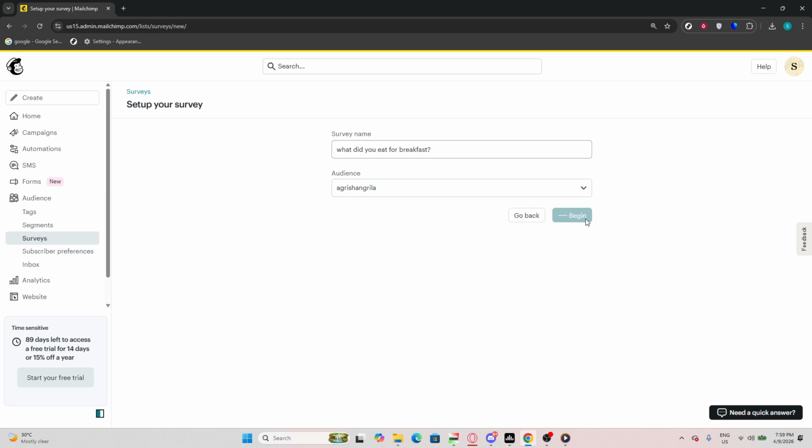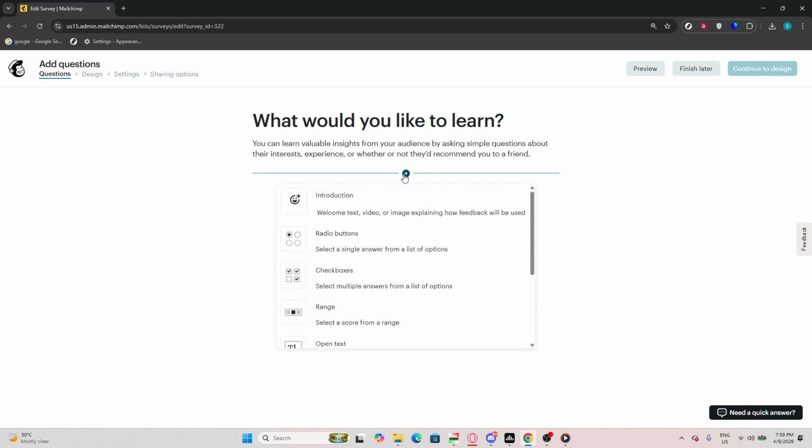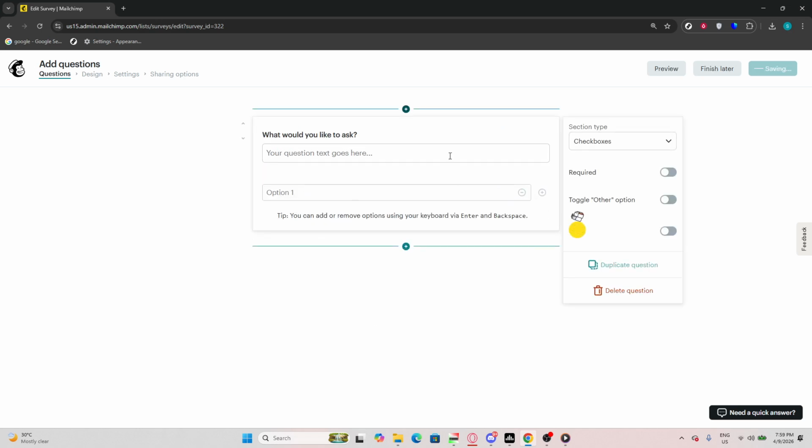After that, you will see a page with a plus symbol. Click on this symbol to add questions to your survey. A list of question types will appear for you to choose from, including multiple choice, open-ended, and rating scale options. Next, select a question type from the list of options provided.